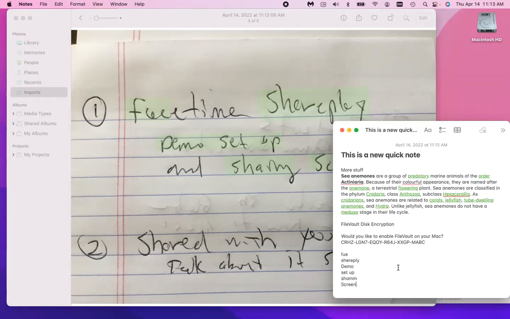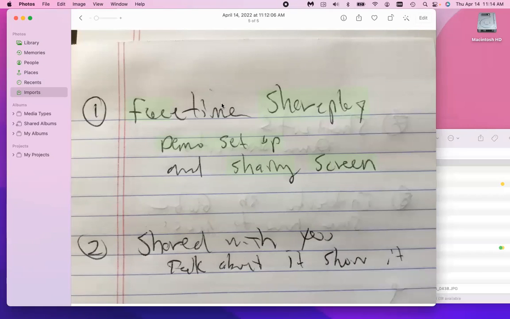It's working. So I have very horrible handwriting, so I'm surprised it got as much of that as it did, but it will work also with cursive writing. So it will do recognition on that. My guess is you're going to have to be online for some of that because it's going to have to go to Apple's data centers to make that work.